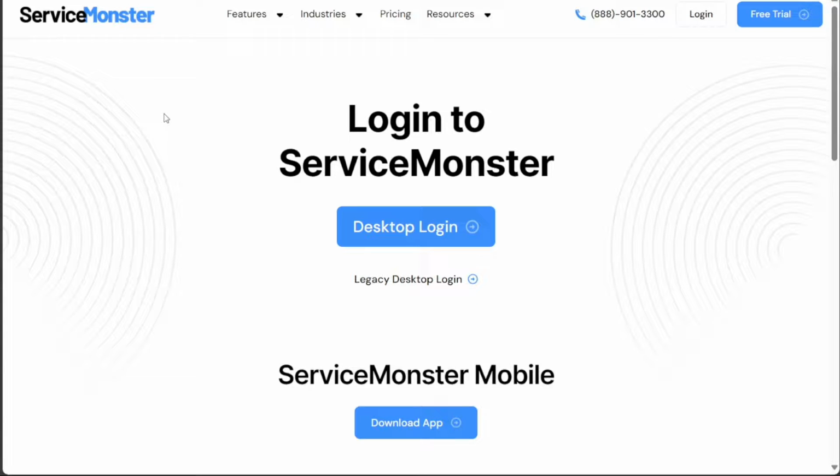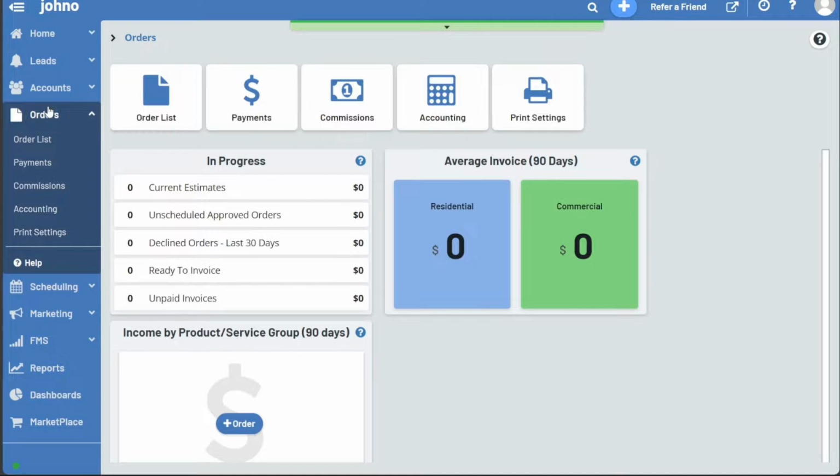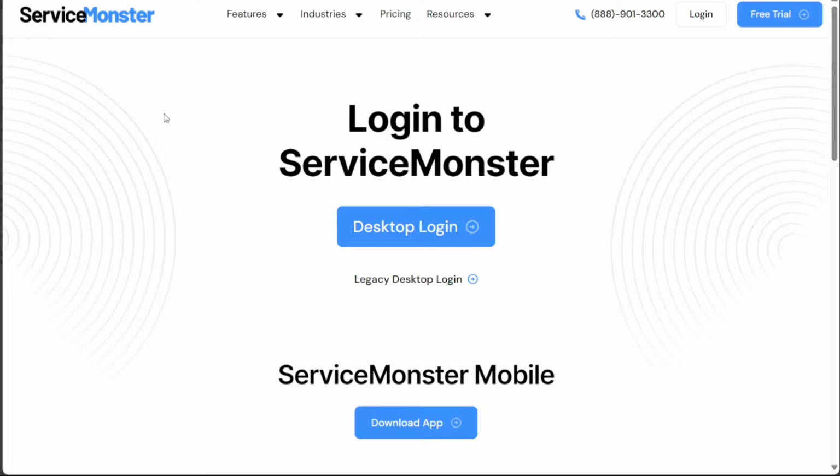In this tutorial, we will guide you through the fundamentals of using ServiceMonster and help you get started in managing your business. We will demonstrate how to create an account and provide an overview of ServiceMonster's features and functionalities. Additionally, we will explain how to integrate ServiceMonster with other platforms. We have a lot to cover in this video, so let's get started with the tutorial.